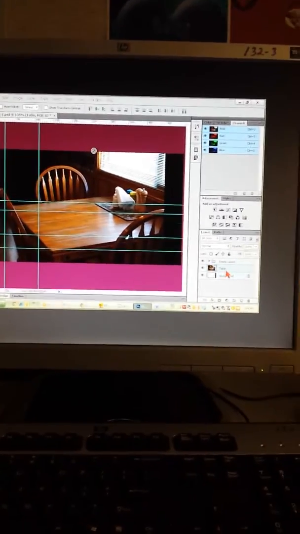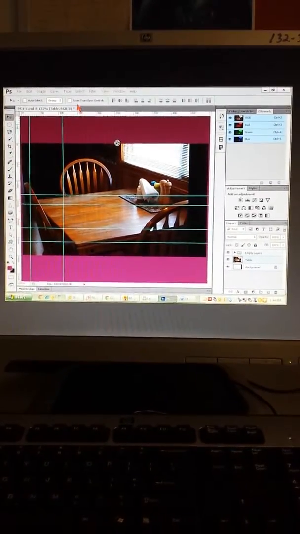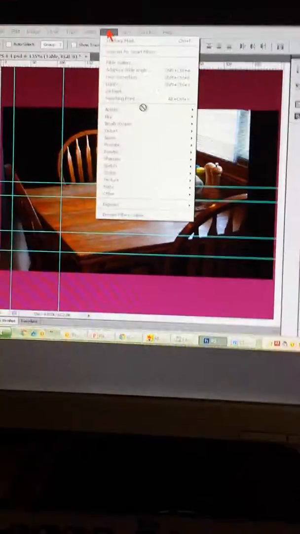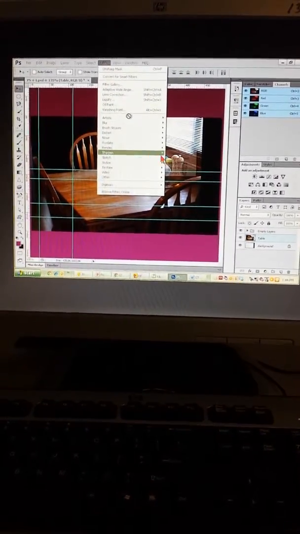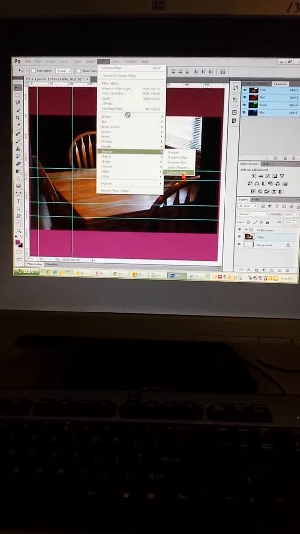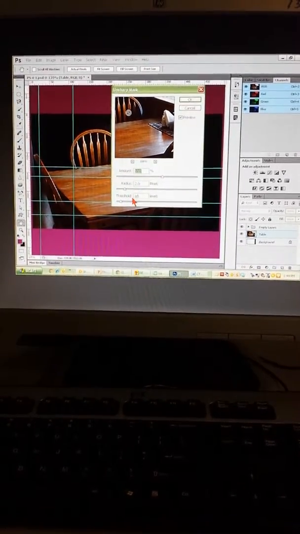How do you sharpen edges of an image? Let's say this table. How would I sharpen edges of this? That was one of the hard questions. You go to Filter. To sharpen the edges, go to Filter, Sharpen, Unsharp Mask. Then you would set the amount, radius, and threshold.